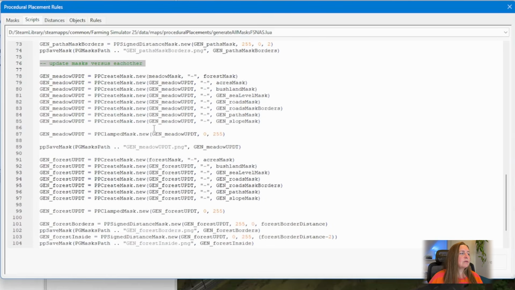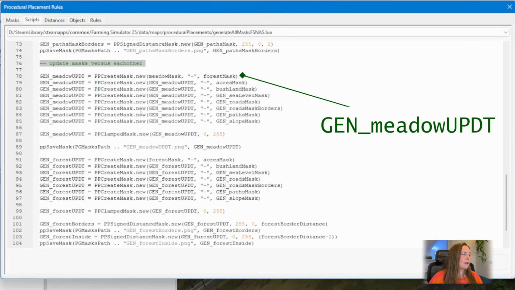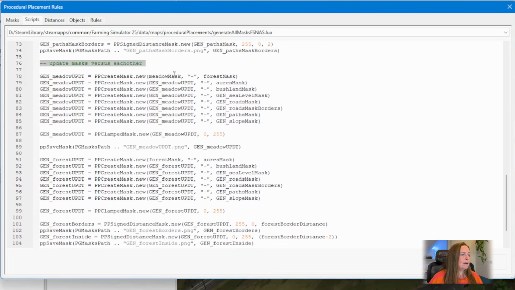The next section is interesting. Here, the Gen Meadow updated mask is calculated. You see that this mask takes the input parameter meadow mask as a basis and then subtracts a lot of other masks from it. Remember that we saw in part 2 that the PG meadow mask was completely white and only the Gen Meadow updated mask made sense? This is where this happens.